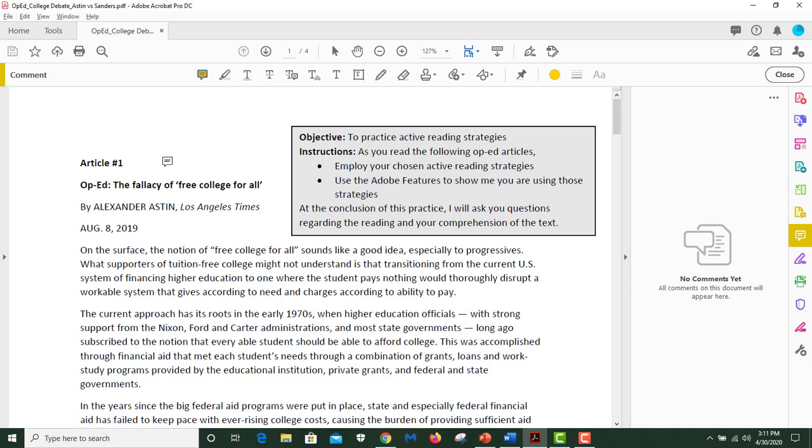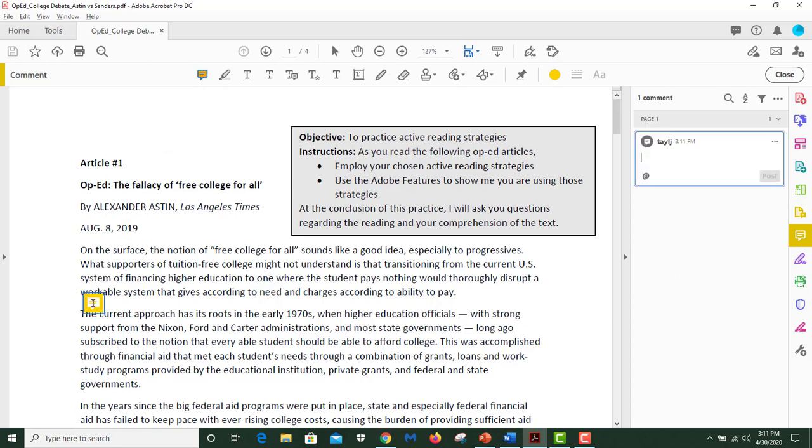The Sticky Note tool allows you to leave a comment. Click the Sticky Note button, find where you want to leave a comment, and click again. Then leave your comment in the comment box.